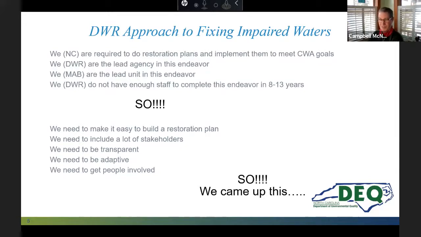One of our biggest problems, and everyone has this problem, is we do not have enough staff to address 1,200 water bodies in the 8 to 13-year time frame that's required in the Clean Water Act. And actually, a lot of the water bodies that we're working on right now have been on the 303D list since at least 1998. So we're a little bit behind schedule.